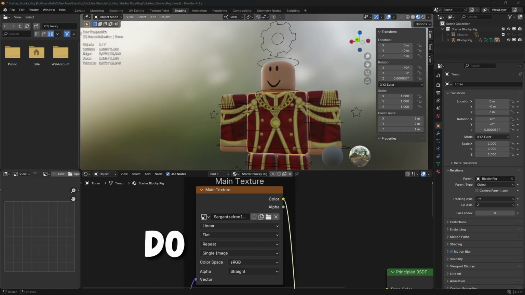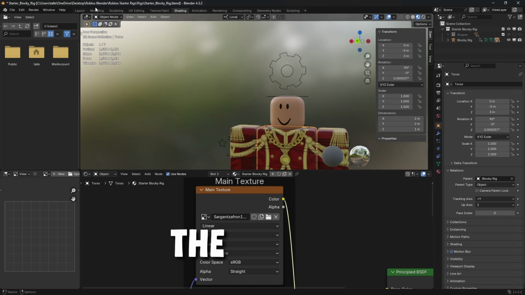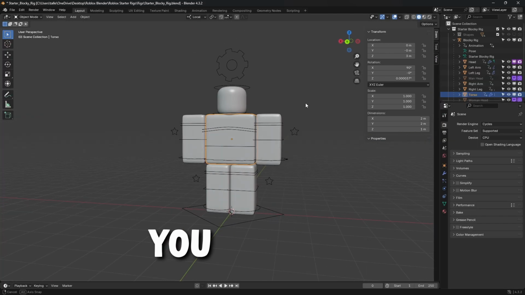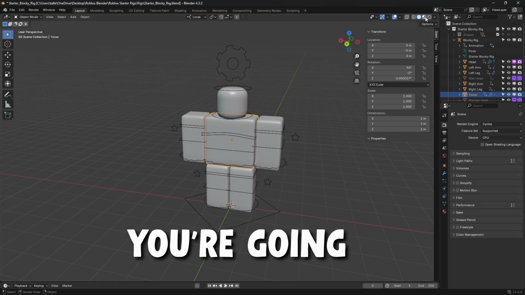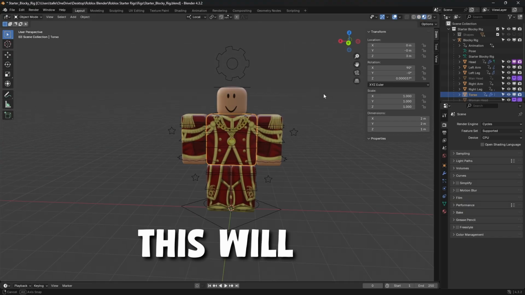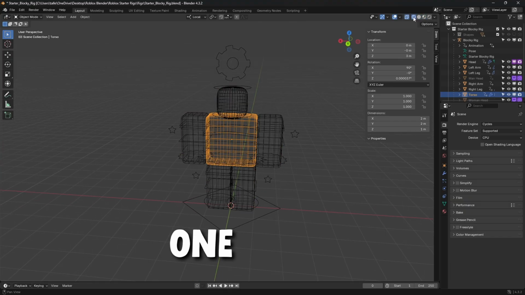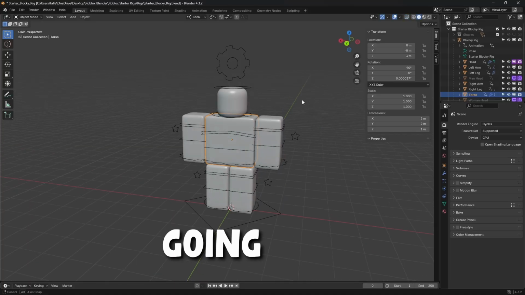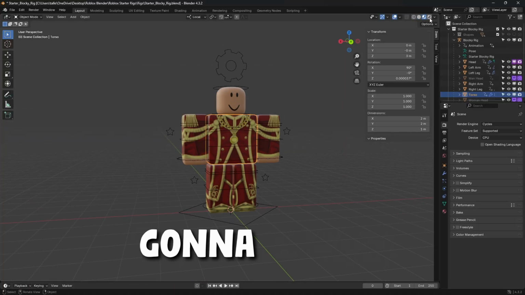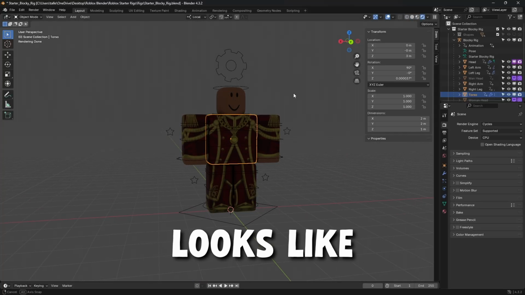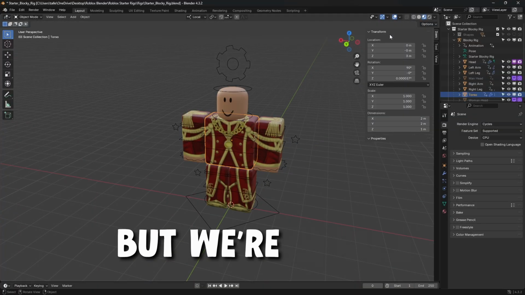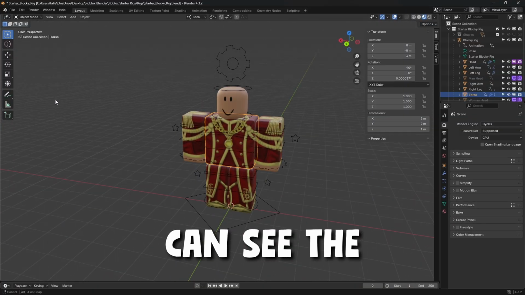The next thing we're going to do is go back over to the layout section. If you're wondering why you can't see anything, come up to the top right and click on this third one right here. This will load in everything. If you're on the first one, it's just this. The second one is just the character. The third one is this. The next one is what lighting looks like. As you see, we have no lighting, but we're going to use this one right here just so we can see the character by itself.